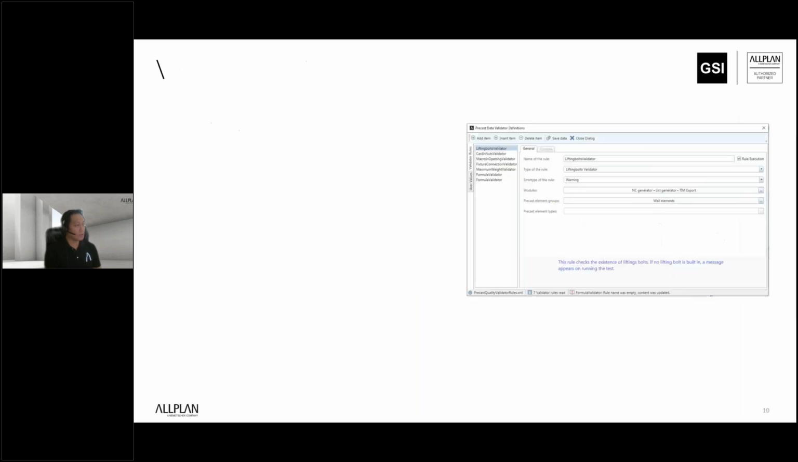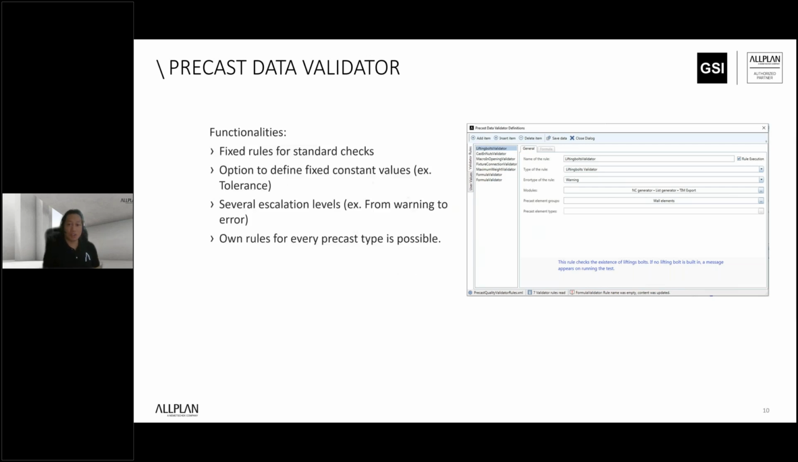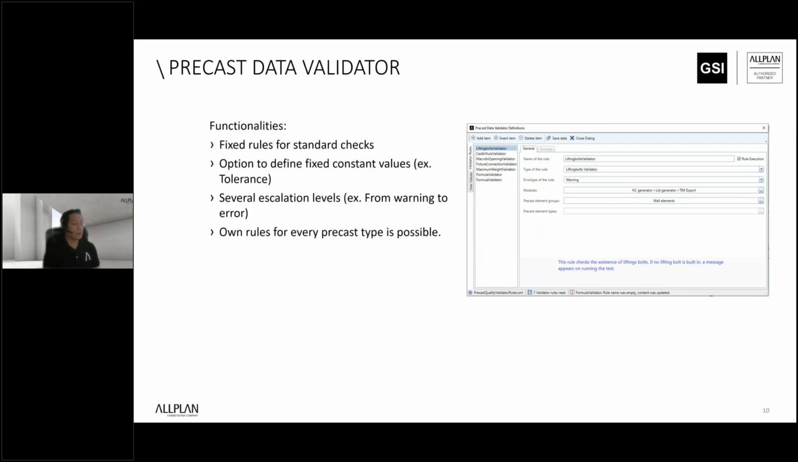So next one is for the Precast Data Validator. As you can see from the picture, it is something like a rule or what do you call this? Something like a checker. That's why it is very useful now. It was just developed in this 2025 version. And from the samples there, I think you can understand what it means. So the functionality is that it gives you fixed rules for the standard checks. It means, like what you have mentioned, if you have set some rules with your precast elements, a notification will pop out showing your rules.